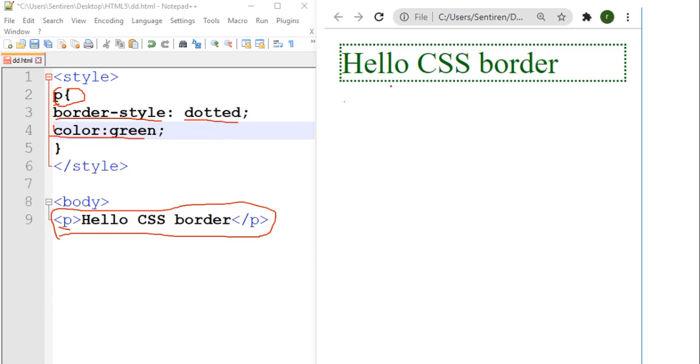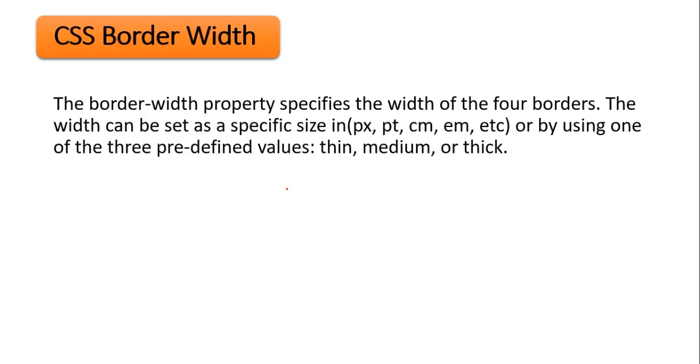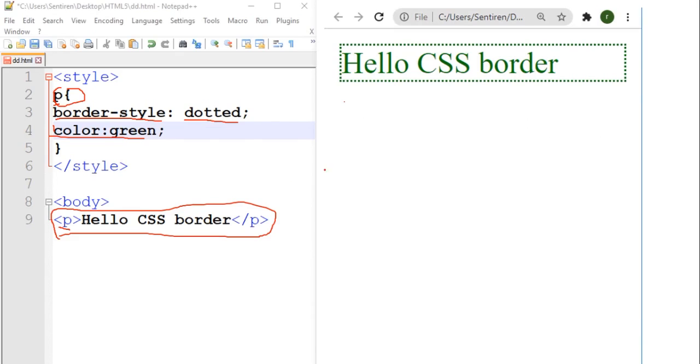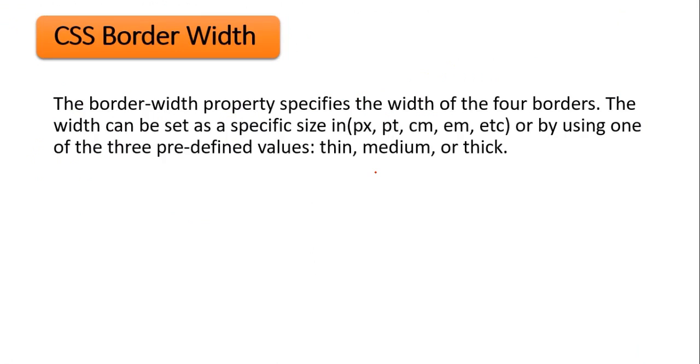All right, now CSS border width. Here, by default, we are getting this size as our border. If you want to set a border size, use the border-width property. The border-width property specifies the width of the four borders, and the width can be set to a specific size. The border size can be in pixels, points, centimeters, em, etc. Or you can use one of the predefined values, like thin, medium, or thick, for the size of the border.